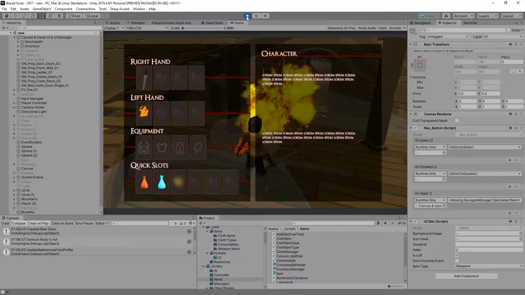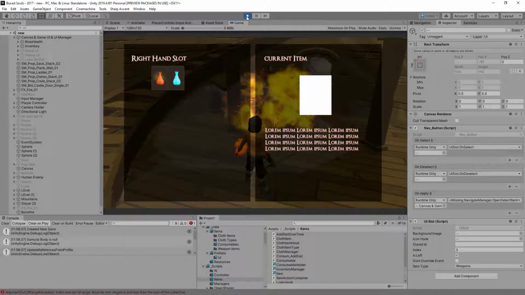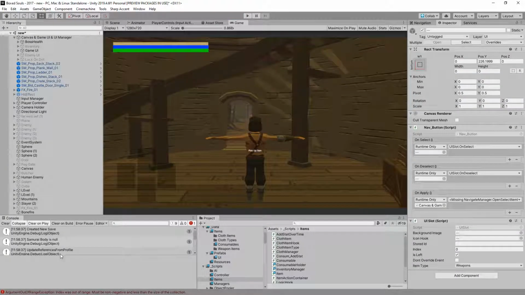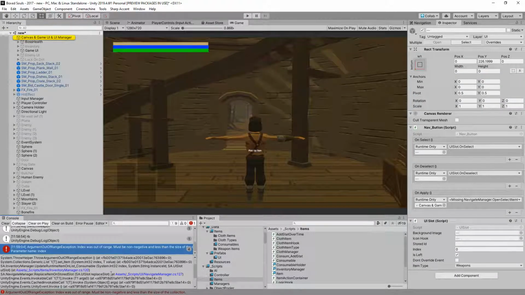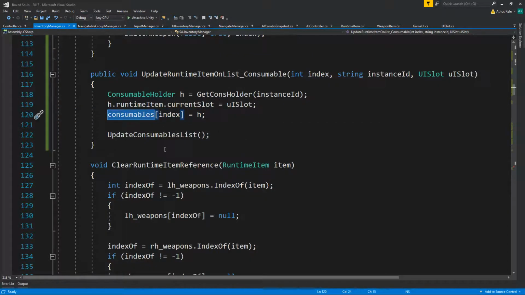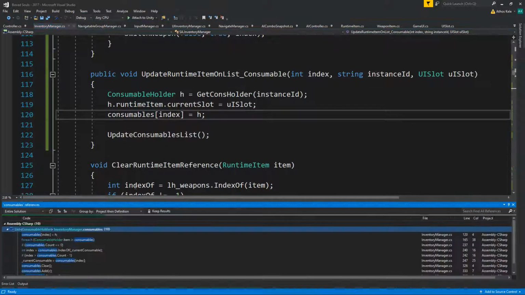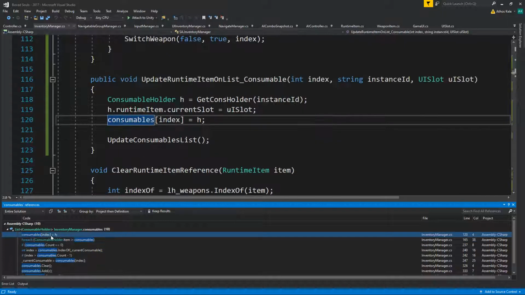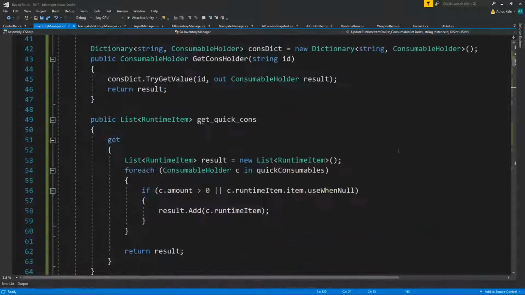As you can see, we do have the references. We do have our SS. Well, this doesn't do anything. Okay, so let's see the argument out of range. Let's do inventory manager 120. So for the consumables, let's open up the consumables list. And yeah, well, consumables needs to have the same index as the rest of this.